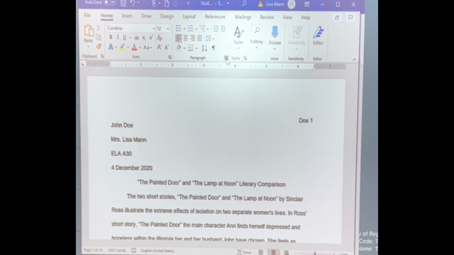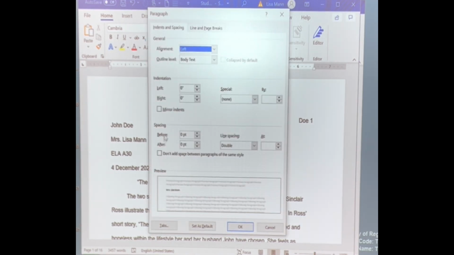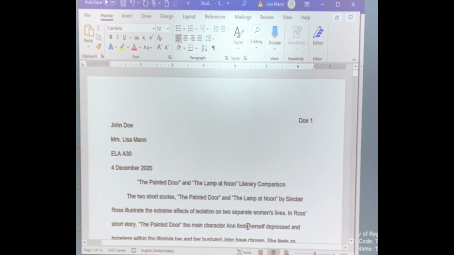And your paragraph, we're clicking on here, it needs to show before and after at 0 points, and your line spacing needs to be double. So you're double spacing your whole assignment or your whole essay. After all that formatting is done, which again, most of that should be preset for you if you're typing it on Google Docs or doing it in a Word document on a computer.